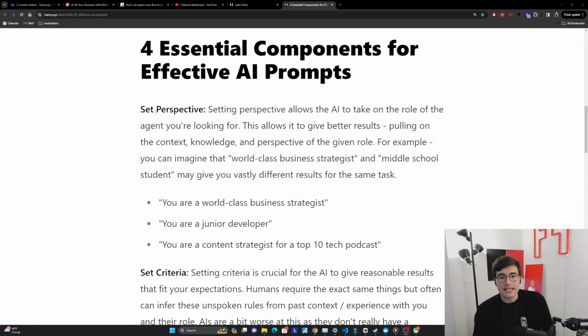So the first component is to set perspective. Setting perspective allows the AI to take on the role of the agent you're looking for. This allows it to give better results, pulling on the context, knowledge, and perspective of the given role. For example, you can imagine that a world-class business strategist and a middle school student may give you vastly different results for the same task. So some examples that you might use are like, you are a world-class business strategist, if you're looking for a kind of strategy result.